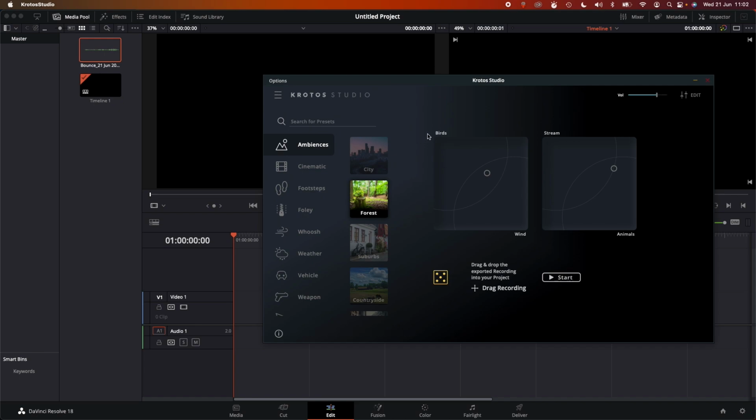So the first thing we're going to do is, from this side menu here, I'm going to load up the city preset and let's take a listen. So as you can see, as soon as I load a preset, Krotos Studio starts to generate, in this case, the city environment. From the simple controls, I can adjust the layers that are part of that environment.